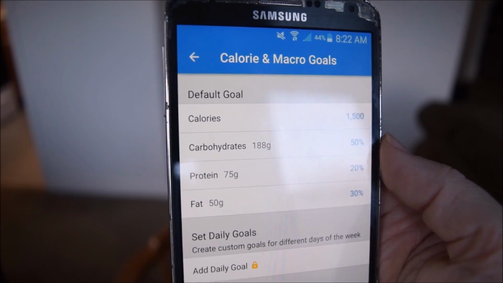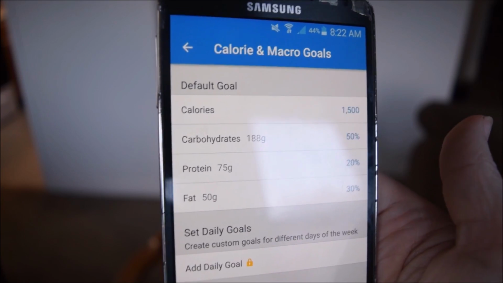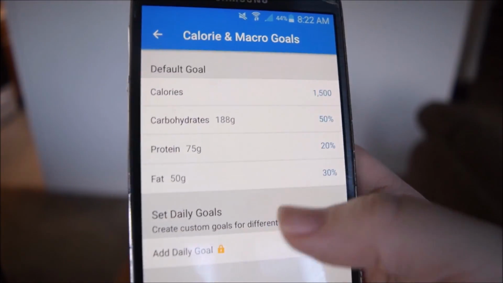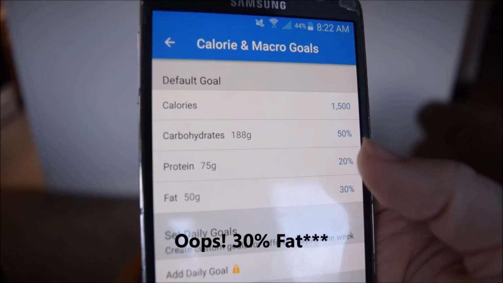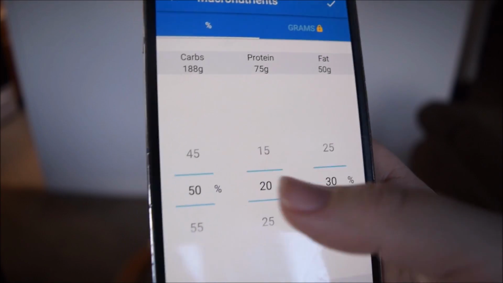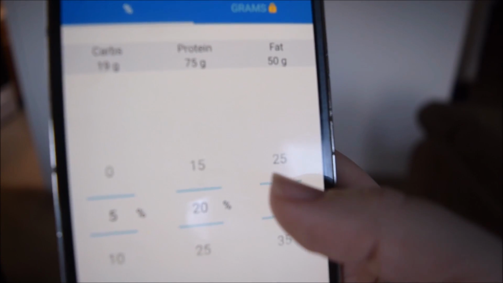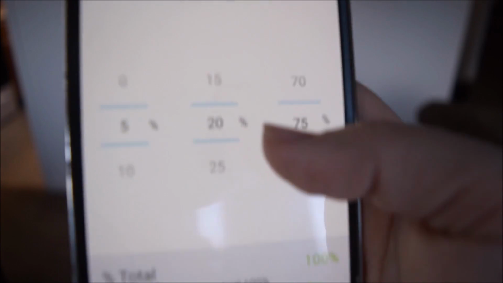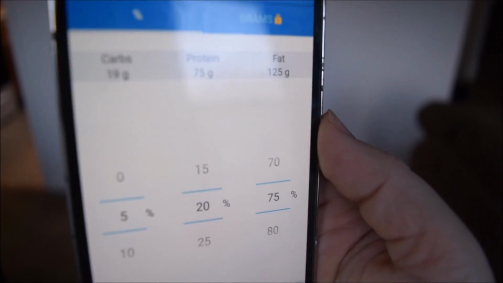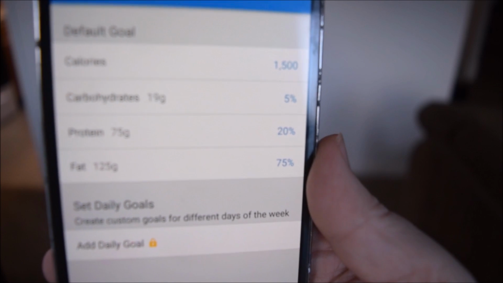Now to set it again, I'm actually going to go behind the screen so I can show you better. Okay, so right now it's defaulted at 50% carbs, 20% protein, and 50% fat. So I want to change that. I'm going to go to 5% carbs. I'm going to keep it at 20% protein, and then set it at 75% fat. And then you'll go up here and click the check mark, and it saved it for you.